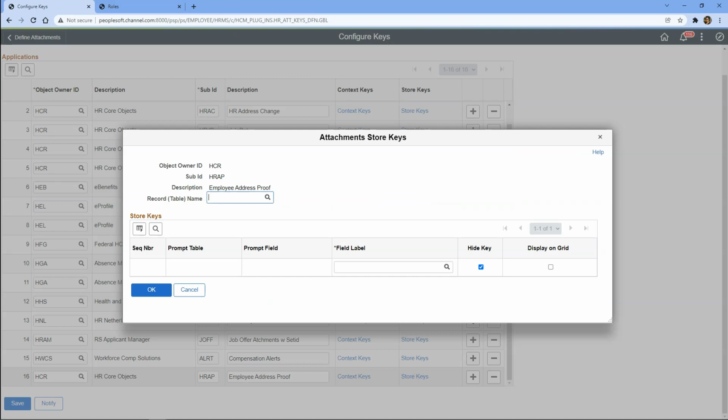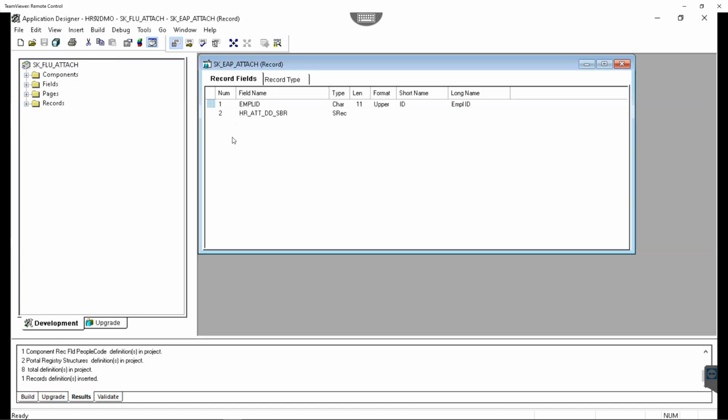Now we are going to specify where we are going to store our attachments by clicking on store keys. What I did was I went offline and created a brand new record to store all our transaction specific attachments. Make sure you include the sub record that I showed here in order to leverage Fluid Attachment Framework. The other field I inserted was EMPLID, which should be key because we should have a key field to uniquely identify our attachments. Let's tell our configuration to store all our user attachments in this record.